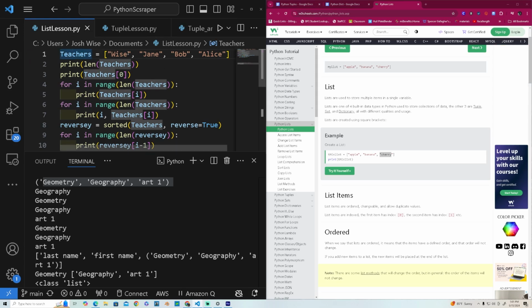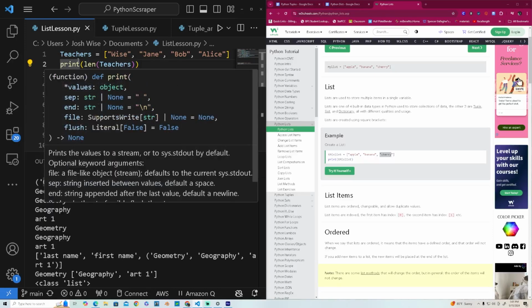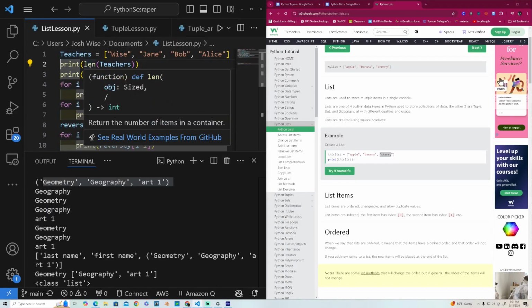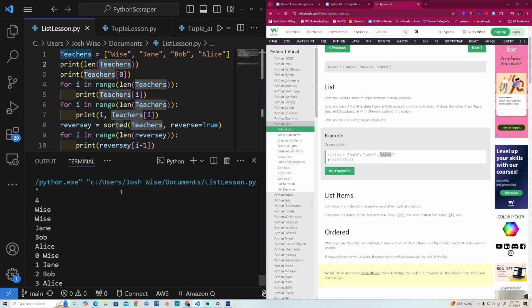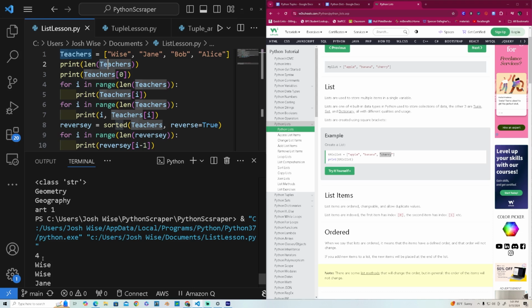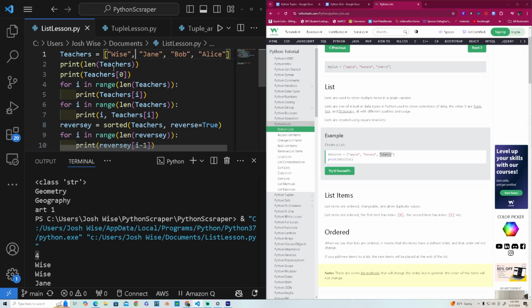But one thing I can do on these is I can check the length. So you can see I put print and then len, and then as a parameter, teachers. So that's going to grab this. And if I hit play, the length is 4. All right, now I've gone through, and same thing as we did with tuples, these have an index. So 0, 1, 2, 3, you start on 0, just like you do with tuples. Now, if I'm printing teachers 0, that index refers to the first value, aka Mr. Wise.